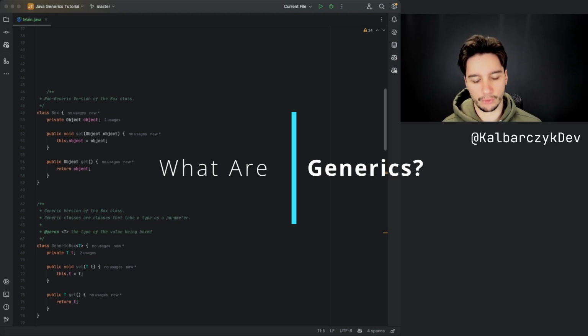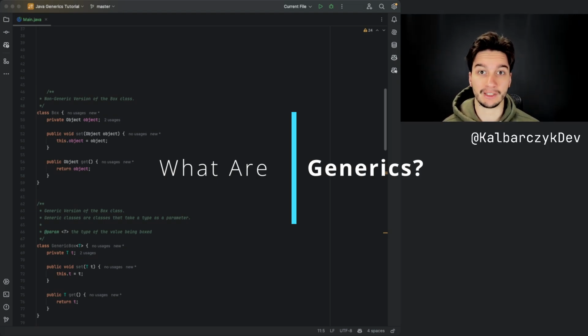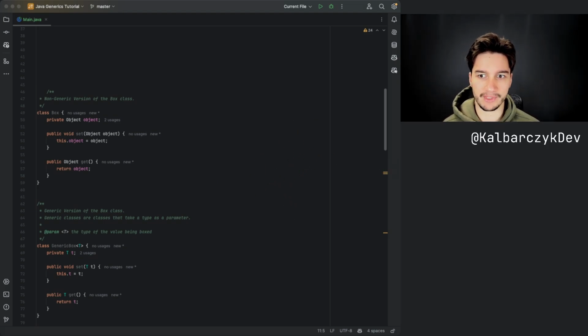Generics in Java allow you to create classes, interfaces, and methods that can work with different data types, while ensuring type safety. You can think of them as a way to write reusable and readable code without sacrificing type checking. Historically, before generics were added to Java, programmers used Object, and this method forced you to cast the type manually, which provided no type safety.